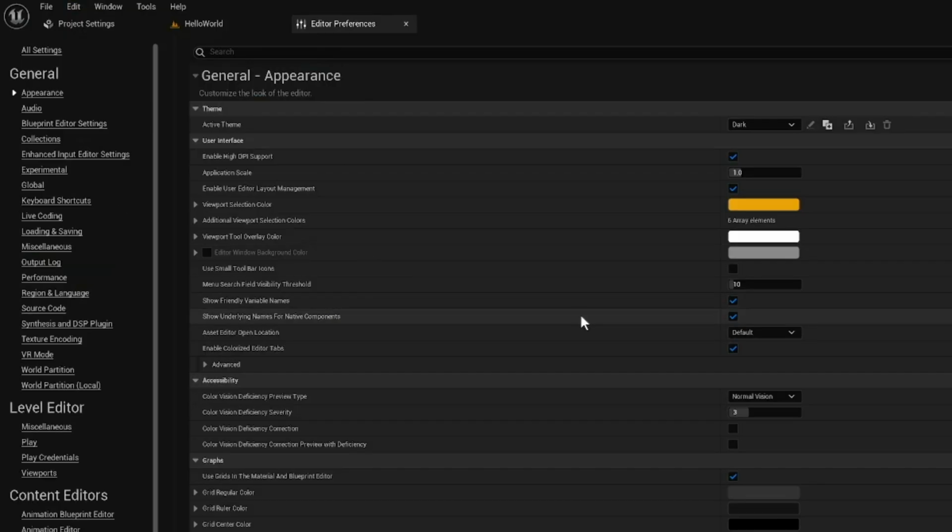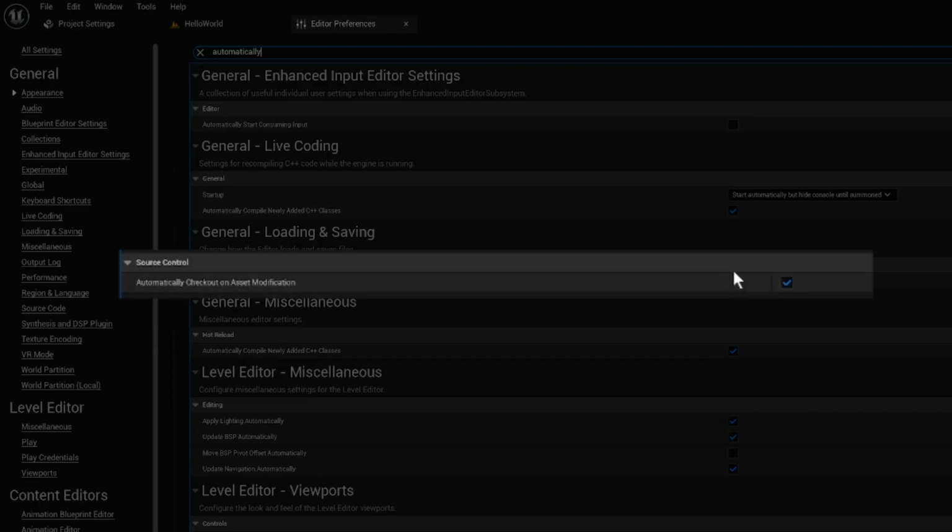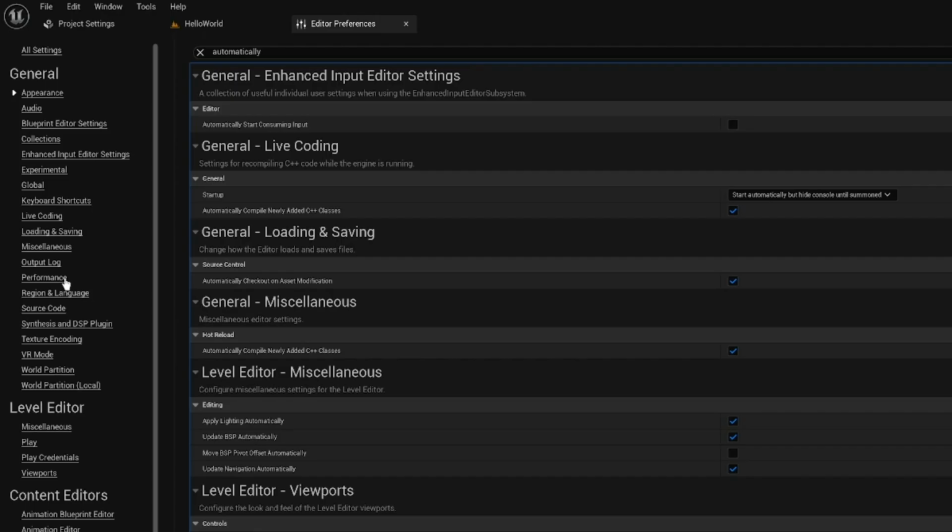So I go to my editor preferences and I'm looking for source control, and automatically check out on asset modification. So I have this turned on. I think it defaults to off, but I always make sure this is on. This just makes sure that as soon as I start editing, it tries to check it out.